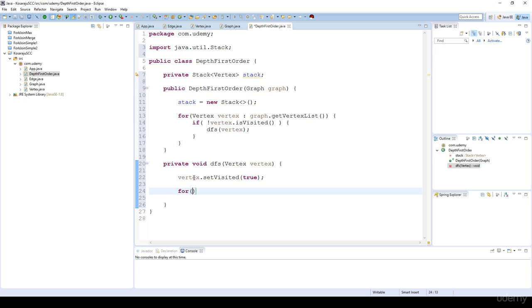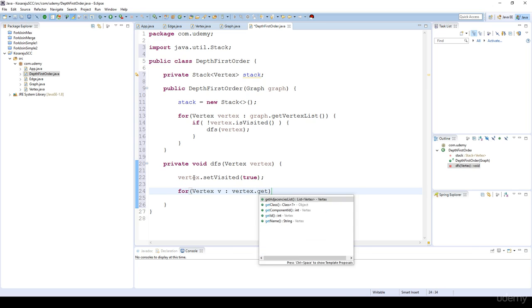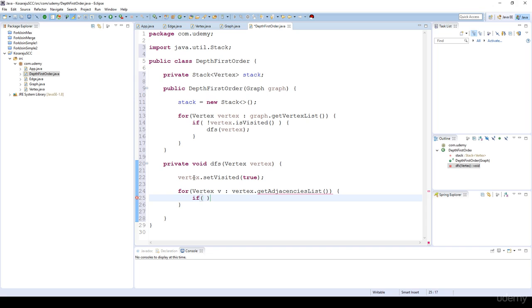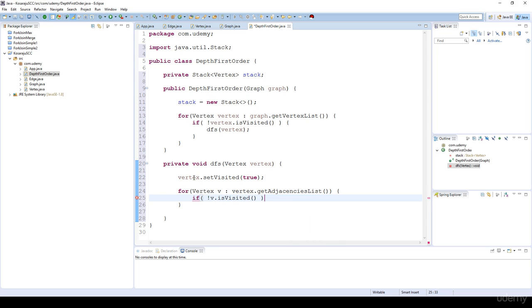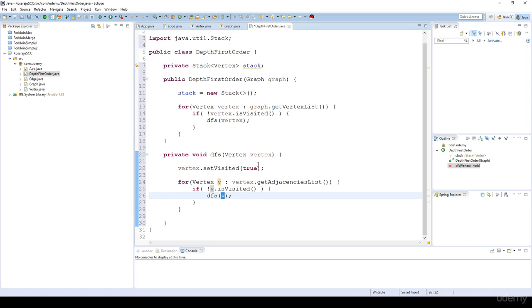Okay, and we iterate through all the vertices. So in the vertex.get adjacencies list, and of course we check that if that given vertex is not visited, then I would like to recurse and recursively call this depth first search method on that given vertex. So this is the typical depth first search. This is how we implemented it, and this is how we implement it now.